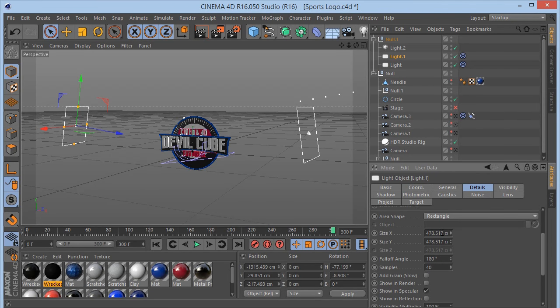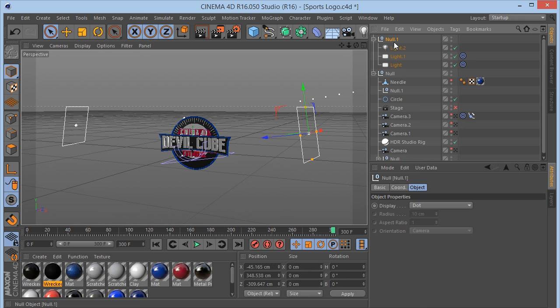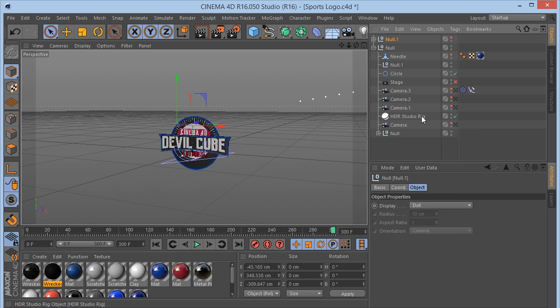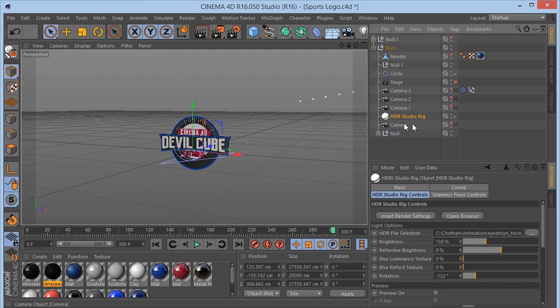It's around 450, 400, and 500-ish on the X and the Y, and I just moved the other one to the opposite side, and we didn't even add any colors over here. So that's the simple basic light setup, and after which we added our, okay, not camera, the HDRI Studio Rig from Greyscalegorilla.